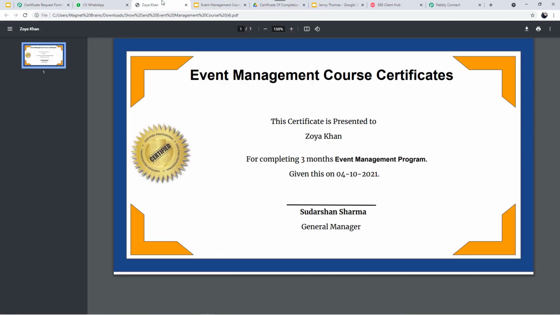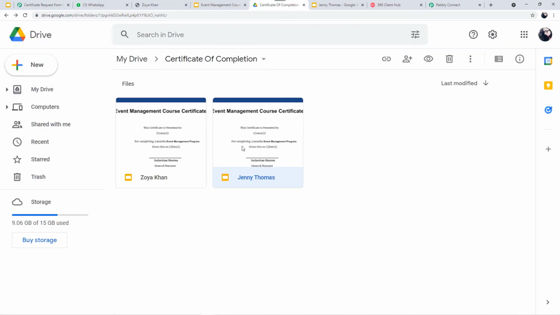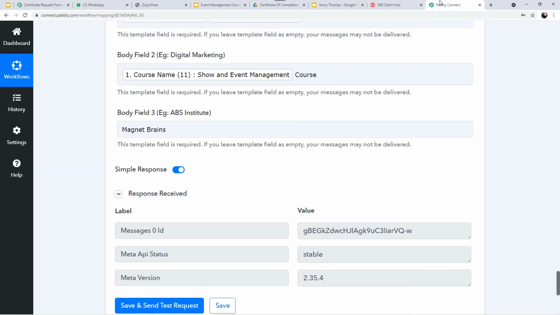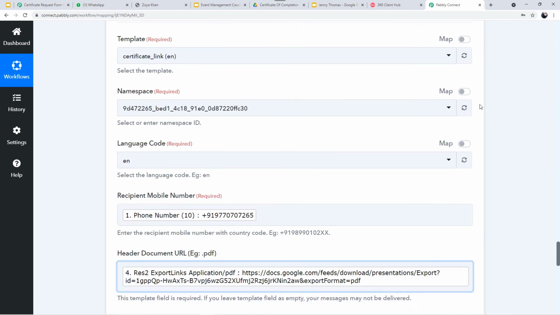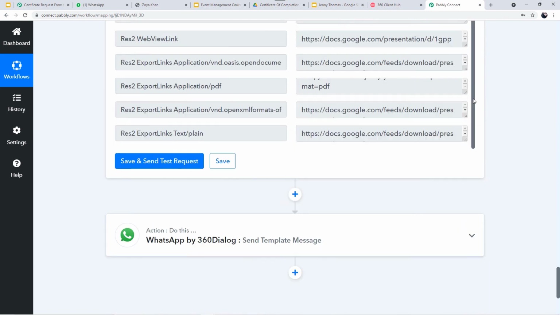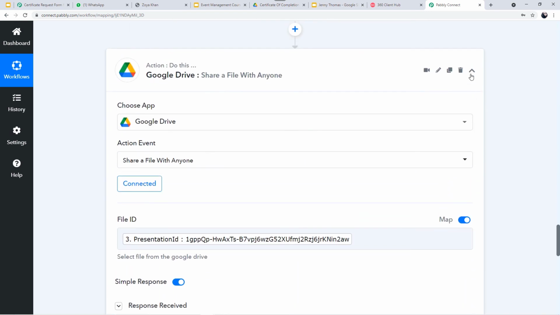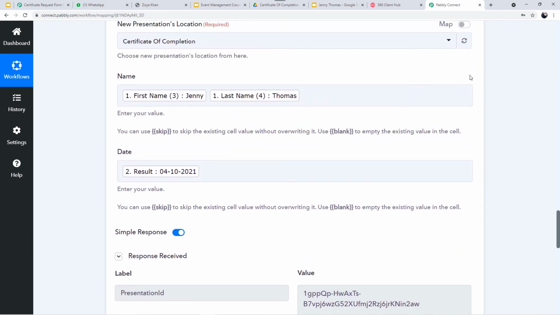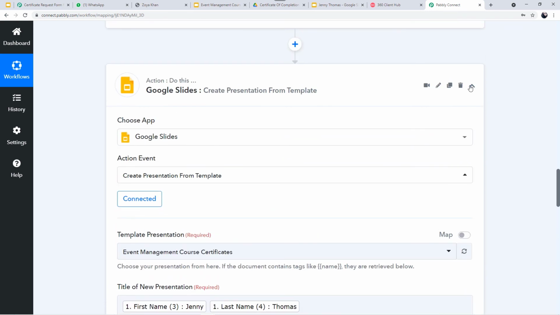So let me show you here Zoya Khan on this date. And into my Google Drive also there are the certificates saved into my folder for Zoya Khan, for Jenny Thomas. This means our workflow is running really smoothly and the message is sending instantly as and when the form is filled. So let's do a short recap what we did so far so that you can again remember the process.